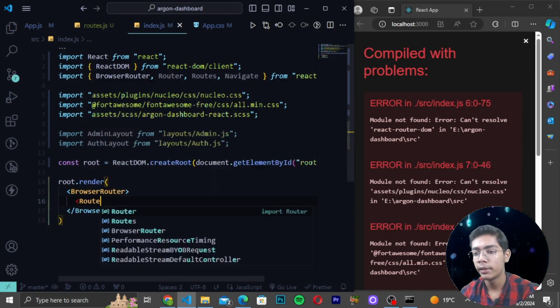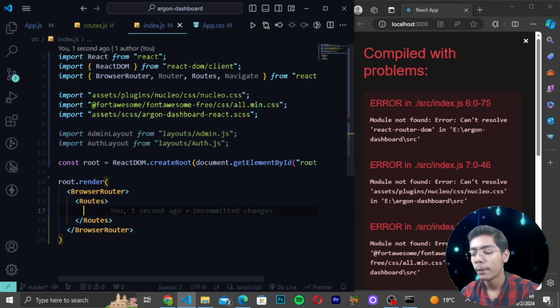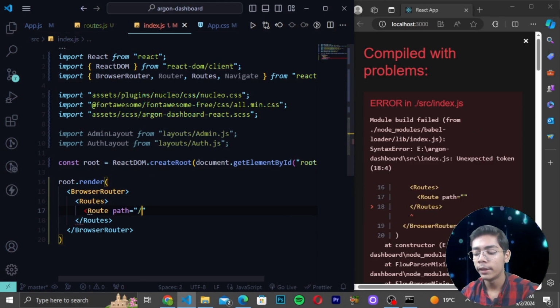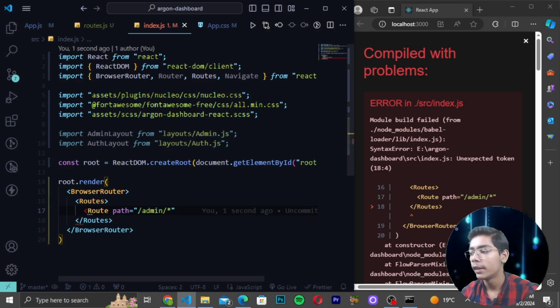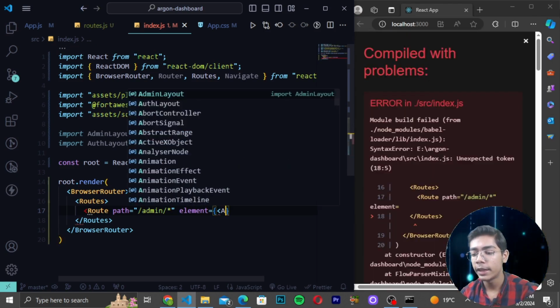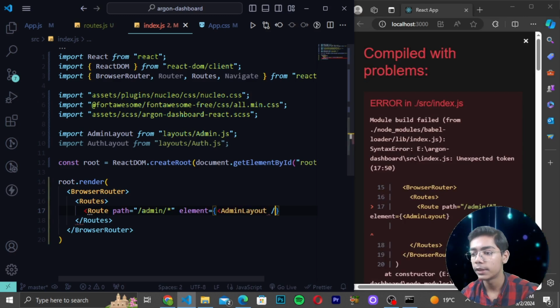So just write here Routes, and after writing that, you have to use Route with path equal to, and then write here /admin/*, the asterisk sign which you can get through Shift and 8. Then here I will be using element, and in element I will now be writing AdminLayout, which we have just created.